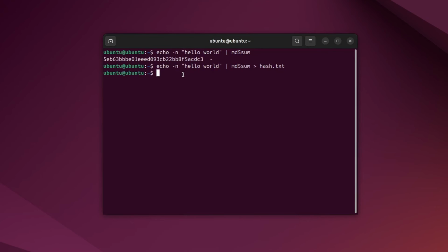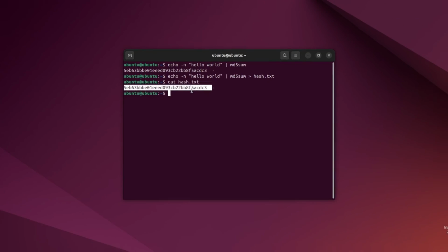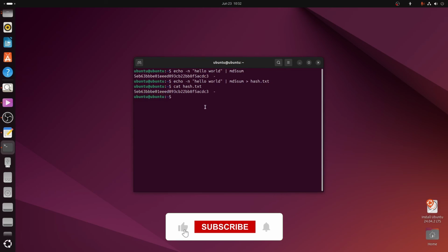You can check the contents of that file by typing cat hash.txt. This method is quick and works right away on most Ubuntu systems. You don't need to install anything extra. That's how you get an MD5 hash from a string using the terminal.